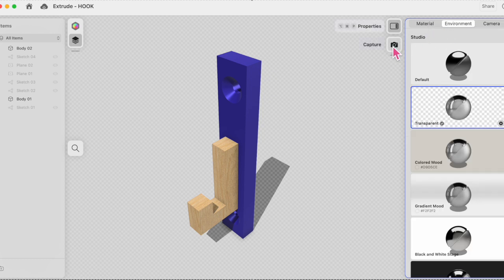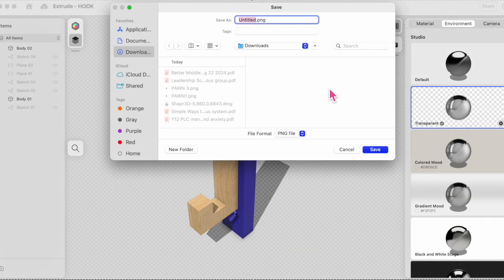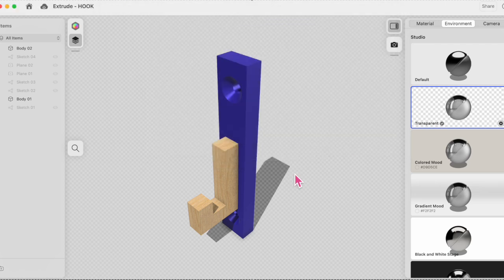And you can click this capture. Once you click that, it's gonna save it. You can save it and then you can insert that into your slides.